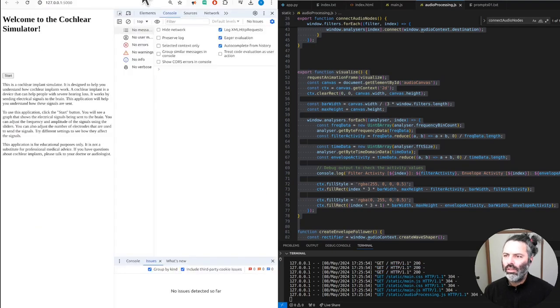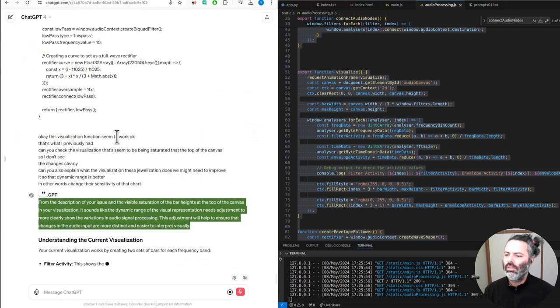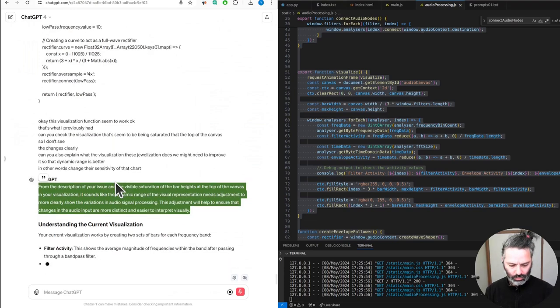From the description of your issue and the visible saturation of the bar heights at the top of the canvas in your visualization, it sounds like the dynamic range of the visual representation needs adjustment to more clearly show the variations in audio signal processing. This adjustment will help to ensure the changes in the audio input are more distinct and easier to interpret visually.